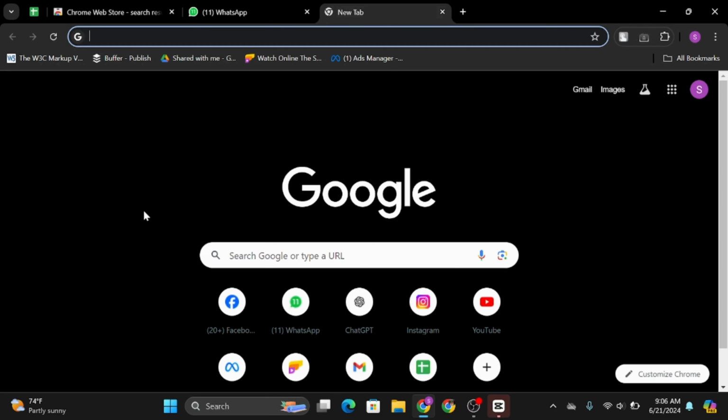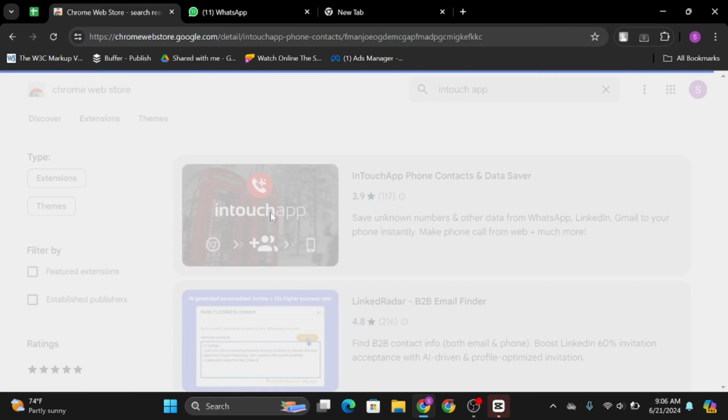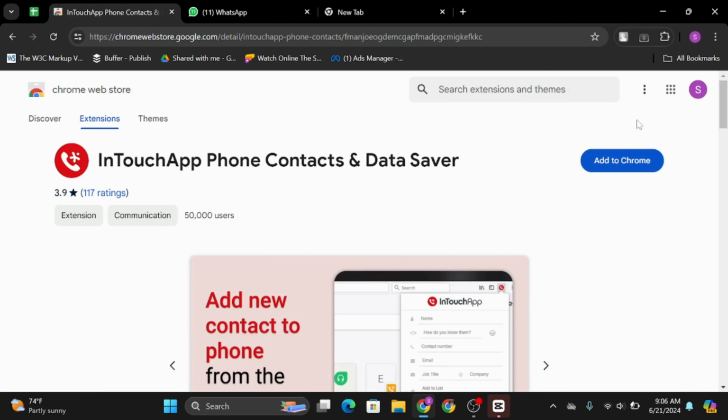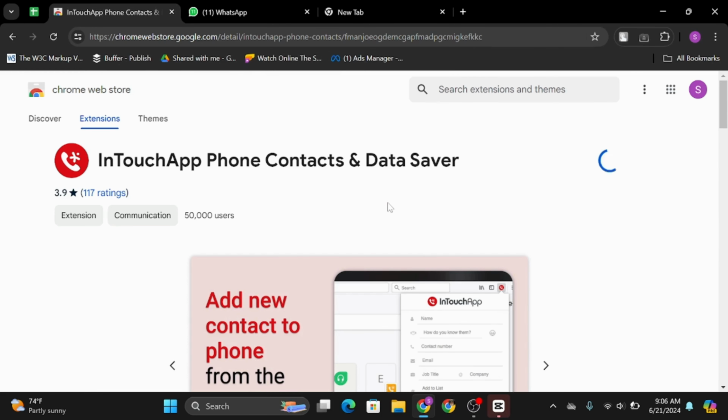Without any further delay, let us jump right into the process. Start by opening up any of your web applications, and first of all, head over to your Chrome Web Store. As you do so, search for the extension called InTouch app. This is the extension that you should add to your browser. Go ahead and click on Add to Chrome and click on Add Extension.